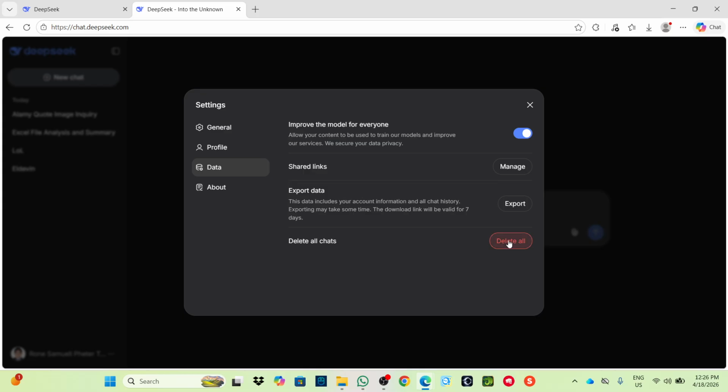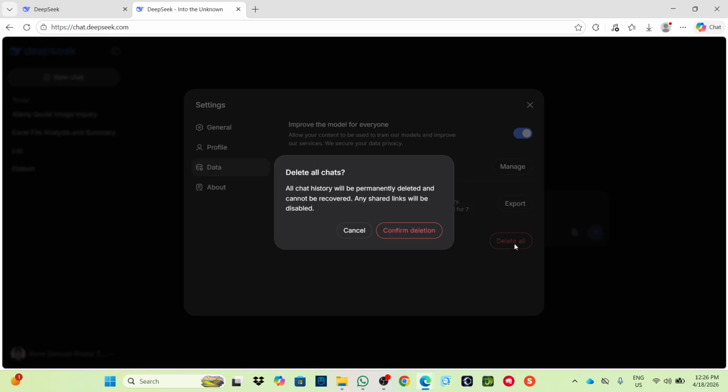But don't worry if you accidentally click on this. Once you click on it, you still need to confirm your deletion right here. So once you click on confirm deletion, all of your chats, everything would then be deleted and cannot be recovered.